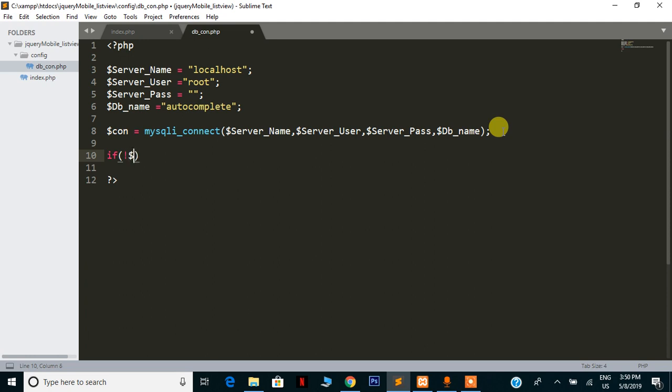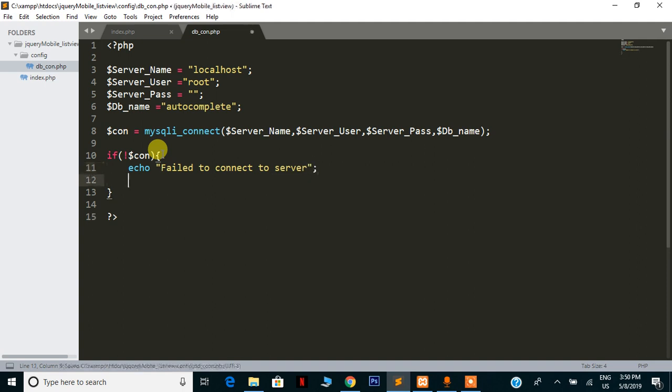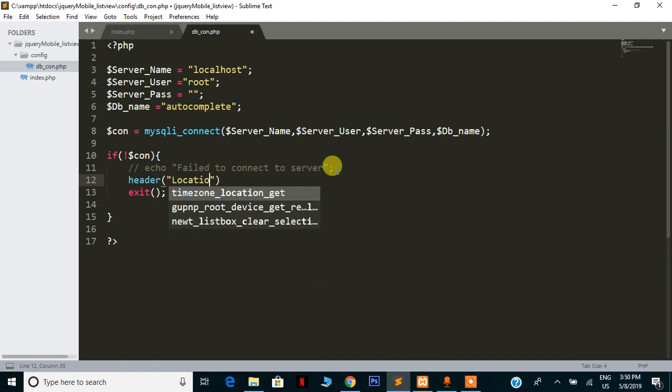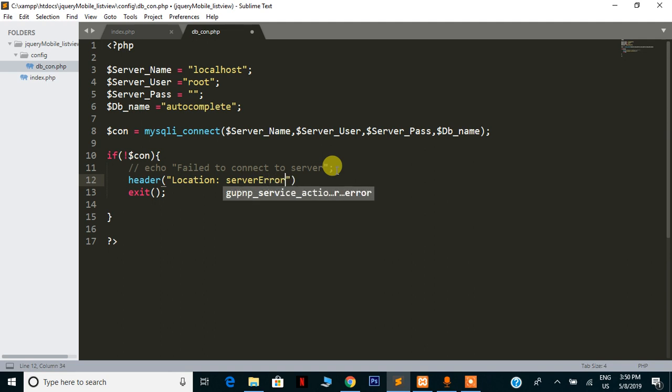So if it's not connected, so this exclamation mark is when there is no connection. If it's not connected, then you can just echo out failed to connect to server. So these are my custom errors, and you exit immediately. You don't let the user continue. If you don't want to echo out the message, you can just redirect them somewhere else. You can just put in location and go to some server error page. If in case you have this page, server error.php, they will be taken to that page.